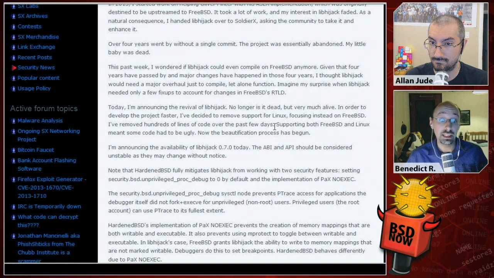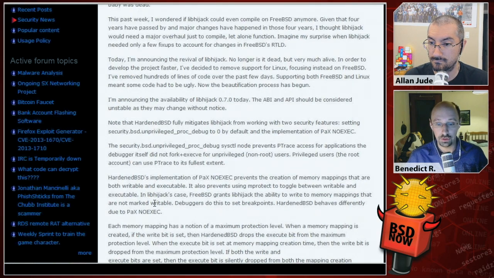This past week, I wondered if Libhijack could even compile on FreeBSD anymore. Given that 4 years have passed and major changes have happened in those 4 years, I thought Libhijack would need a major overhaul just to compile, let alone function. Imagine my surprise when Libhijack needed only a few fix-ups to account for changes in FreeBSD's RTLD. Today I'm announcing the revival of Libhijack. No longer is it dead, but very much alive.